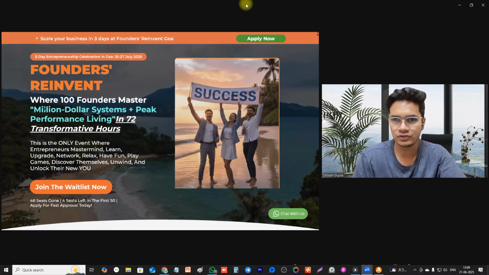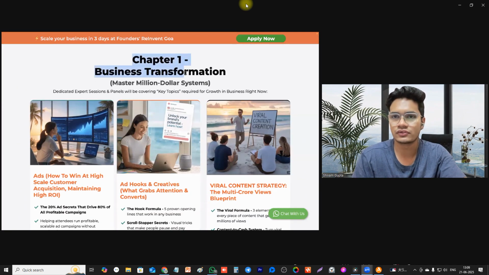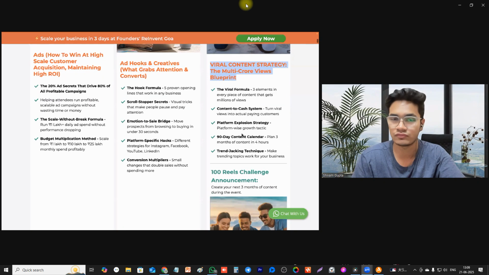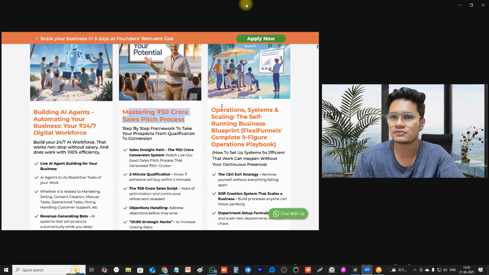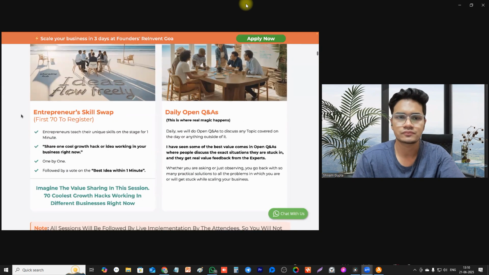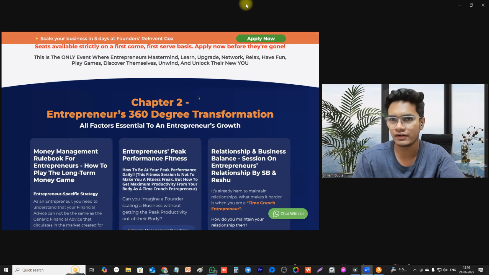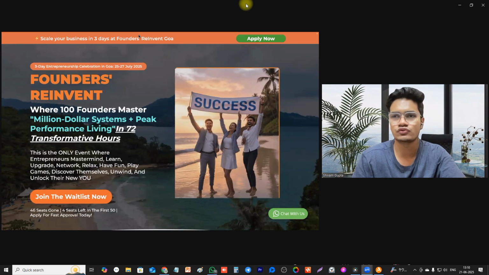So, there's going to be 100 founders and we are going to meet, right? There's going to be an entire transformation. We are going to have sessions on ads and ad hooks. We are going to create sessions on content strategy, automating your business, AI agents, master 50 crore sales process, operations, entrepreneurs skills app, where you would be exchanging your skills, daily open Q&As. It is a 3-day event, and it is going to happen between 25th to 27th of July. Okay.